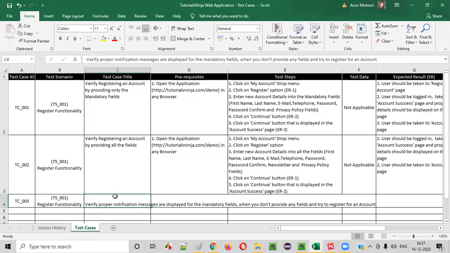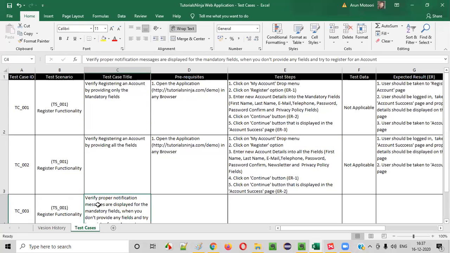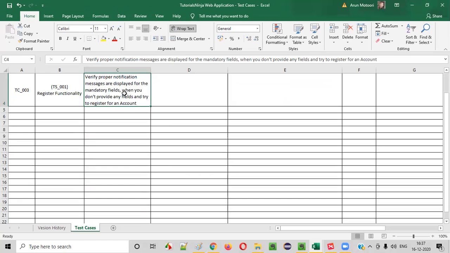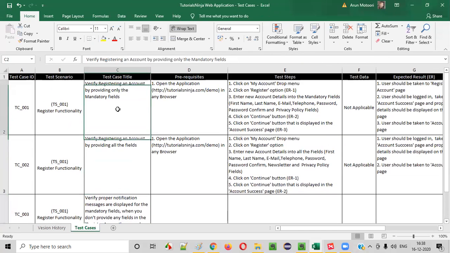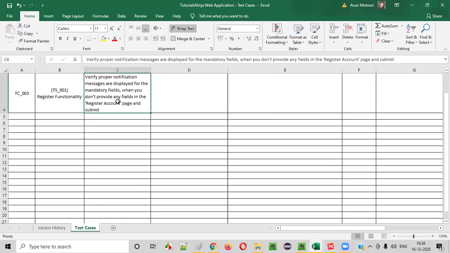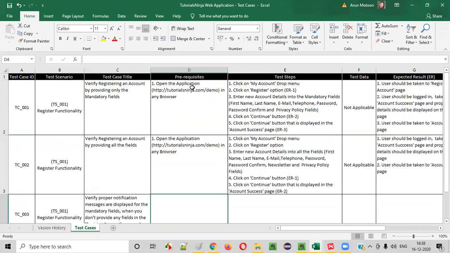You can wrap it, guys, because it's going out of the box. So let's see. Verify proper notification messages are displayed for the mandatory fields when you don't provide any fields in the register account page and submit. Like this also you can write. It's up to you, guys. If it is readable, if this particular test case can be understood by another person when you write it, that is the best format. You can write in your own format.